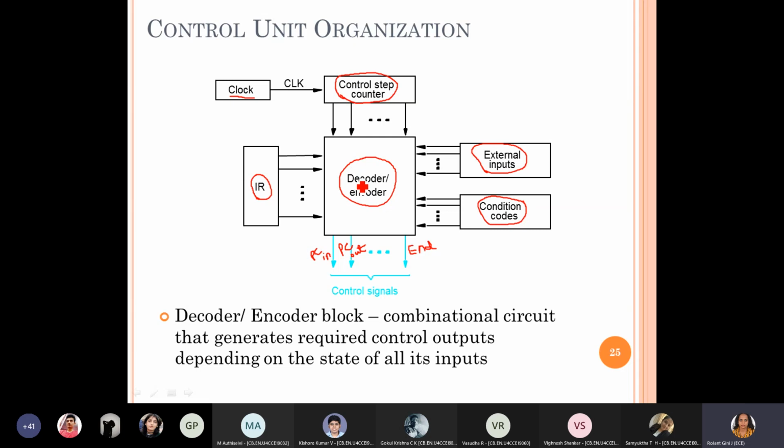So you can write a truth table for when PC in should be 1, for these sets of inputs. For what are all the conditions of these, PC in should be 1, and for what are all the conditions of this, PC out should be 1. Like that you can come up with a truth table, and then based on that you design the combinational logic. So it is not such a big deal, right?